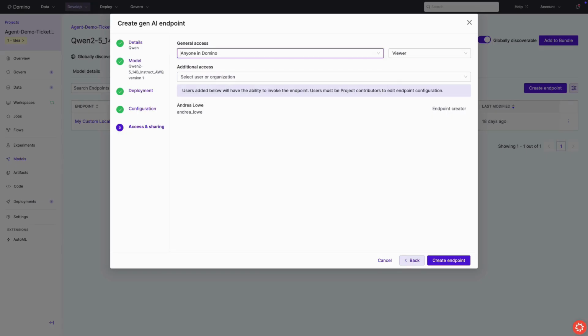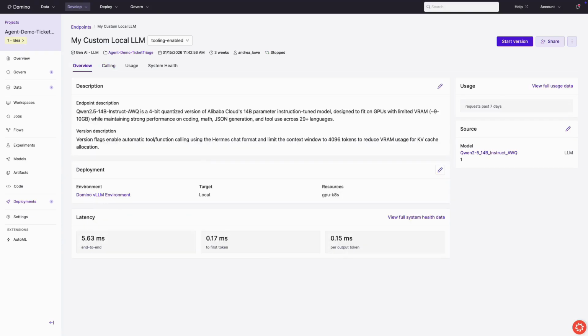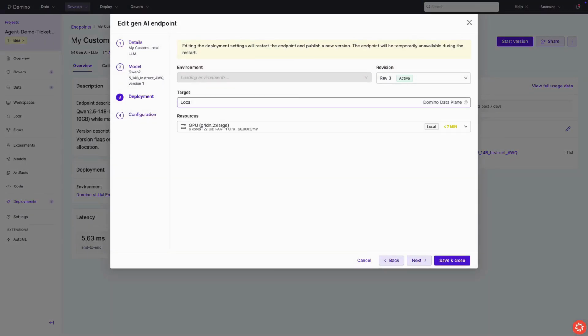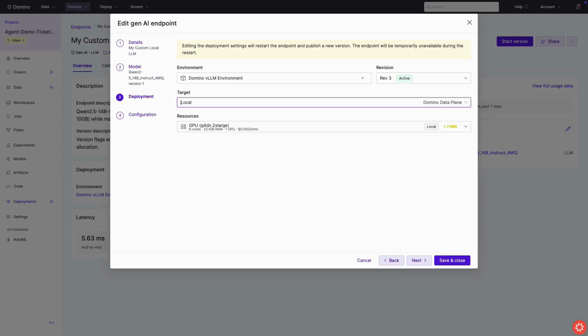Domino exposes an OpenAI-compatible API, so my agent code doesn't need new packages or major overhauls as I swap out models. The key point here is that this model runs entirely inside your Domino deployment, on your infrastructure. Incident data, which might include PII, system names, or security vulnerabilities, never leaves your network.